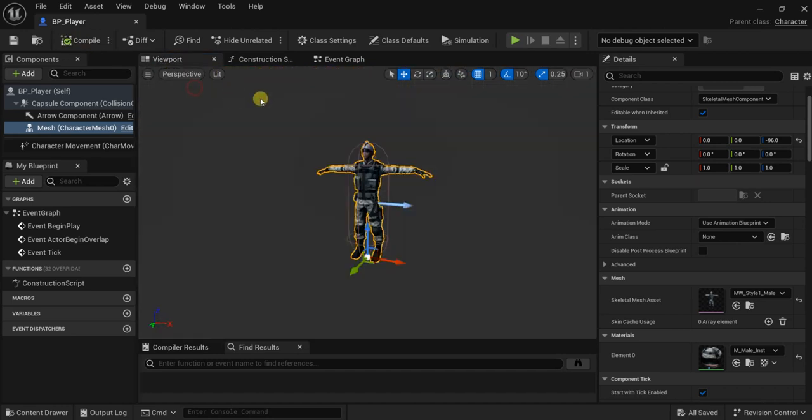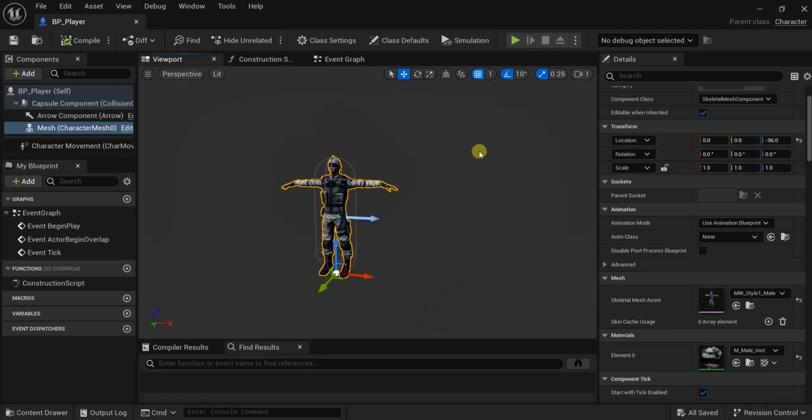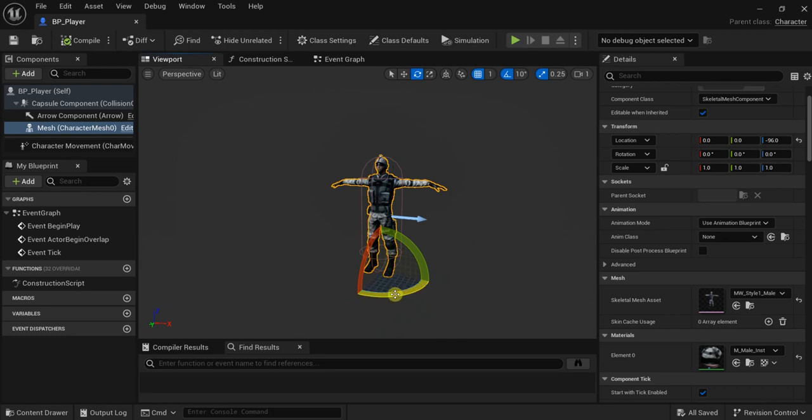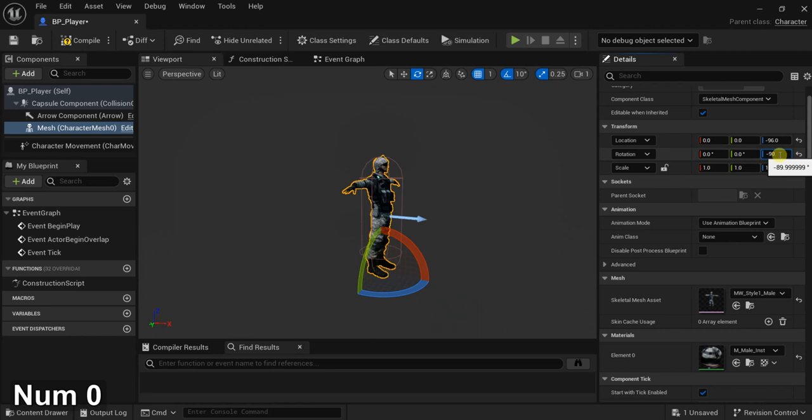Also, we need to rotate the character by 90 degrees to make it face the forward axis of our character blueprint. Minus 90. Now we have our basic character.